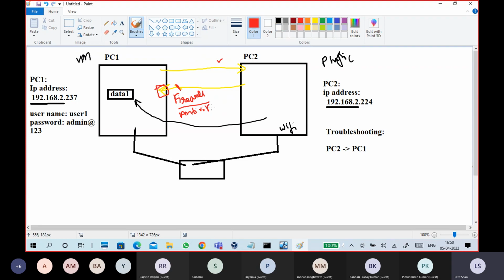If both sides you are getting request timed out, it is a possibility that both firewalls are blocking each other. So you have to check that also.